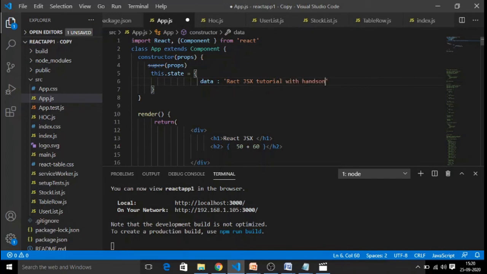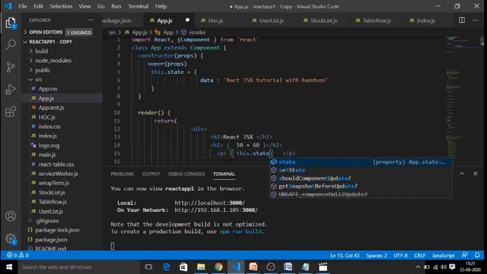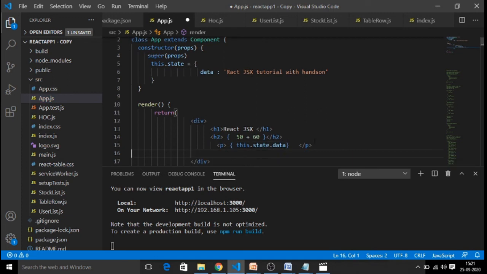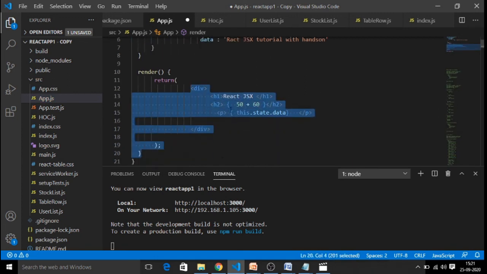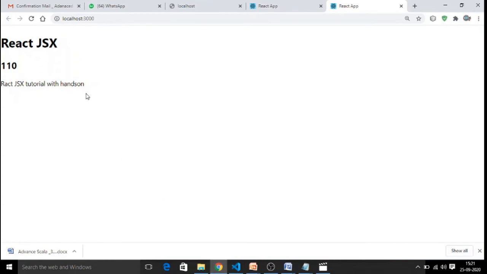So we are writing an attribute called data with some string, and this is a string we want to render as part of our JSX. Here it is pure JavaScript, right? That is the content I want to display over here. So now I am writing a paragraph where I would like to show the content of my state attribute called data. Simply by using an expression, you can say this.state.your attribute name. So this is how, by using JSX syntax, you can also render the content of your state properties. Just save it and observe the content which is rendered.